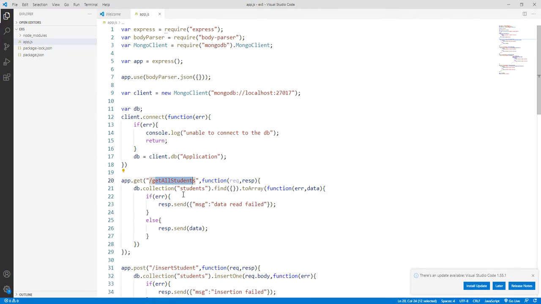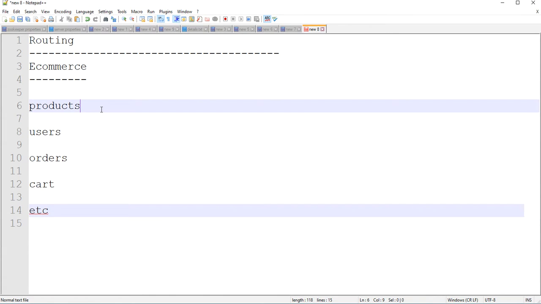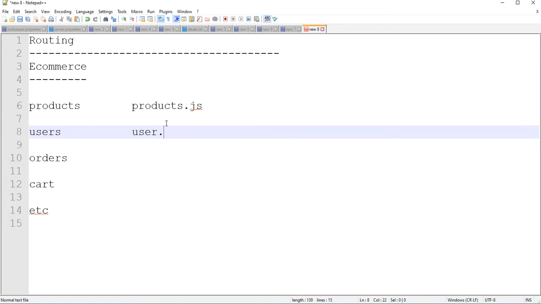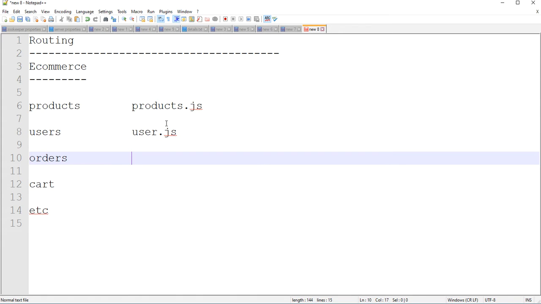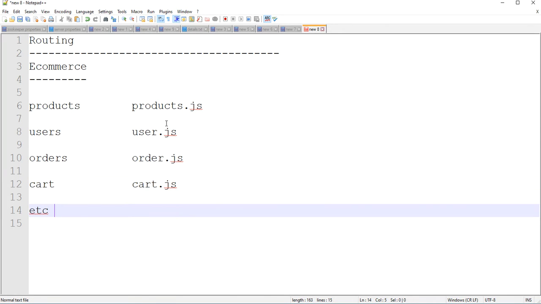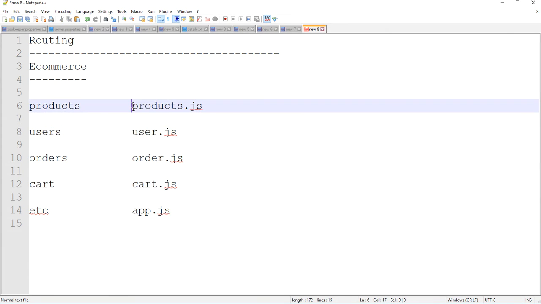So it is always suggestible to create a separate file for separate functionality, like products.js file, users.js file. Likewise, it is always suggestible to use a separate JS file and finally integrate all these modules or functionalities into your main application file, that is nothing but our app.js. Right now, this is your main entry point. From here, the request handling will go to the corresponding functionality based on the criteria.